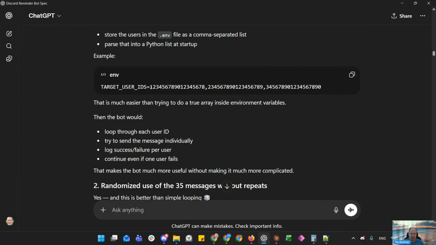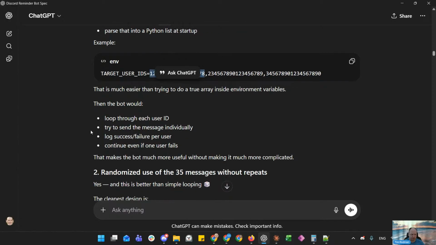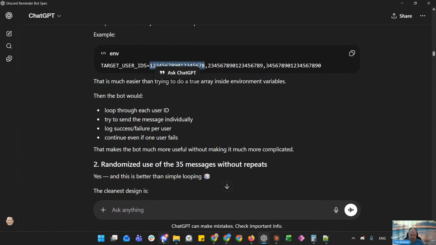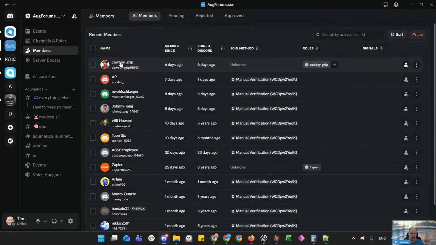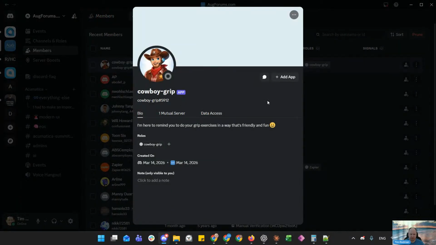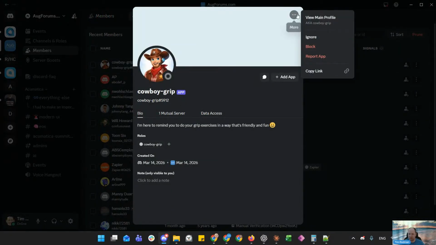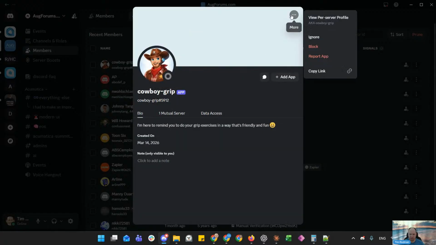On the multiple users, it's like, yeah, no problem. We would just do a comma delimited list. So each one of these numbers is a Discord user. That's the format that Discord uses. And actually, let me show you that in case anyone's curious about that. If you open up a user in Discord, it's a real pain for me to figure out how to do this every time. Give me a second.